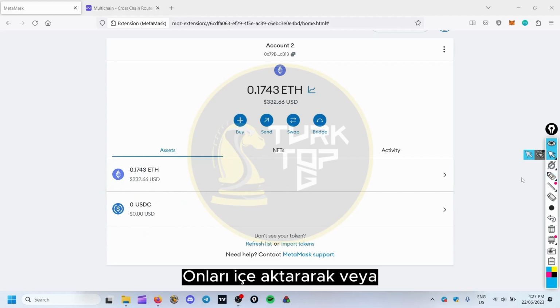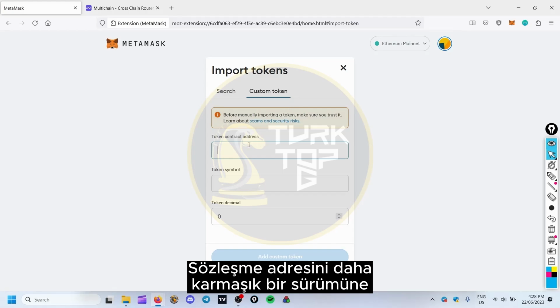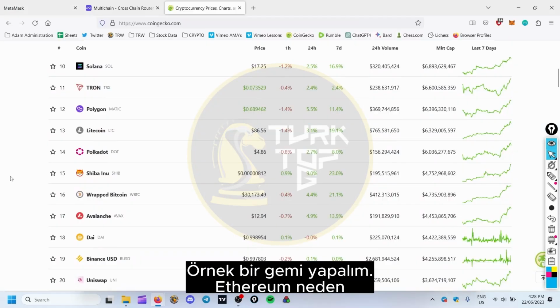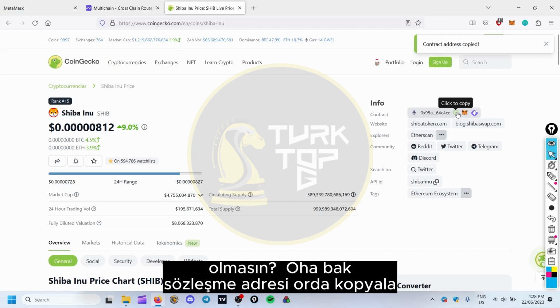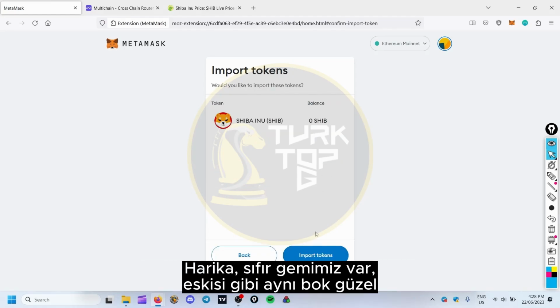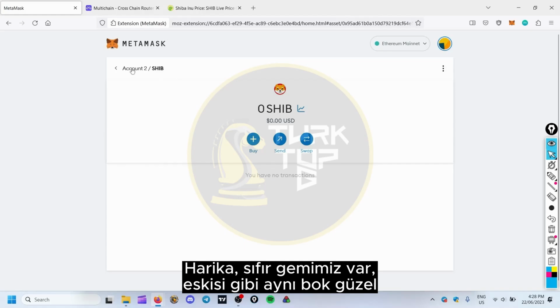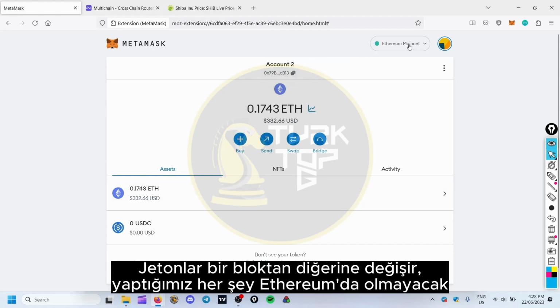I just need to unhide them again by importing them or by using a custom token thing in there where I post the contract address. It's a more complicated version of it. Let's do an example. SHIB. Why not? Ethereum. Oh, look, the contract address is right there. Copy. We go into here and we paste. Look at that. SHIB. We click on it. Fantastic. We have 0 SHIB, same as before. Beautiful, amazing, right?